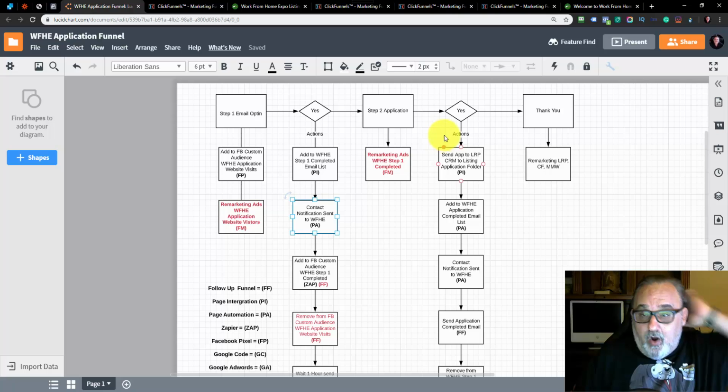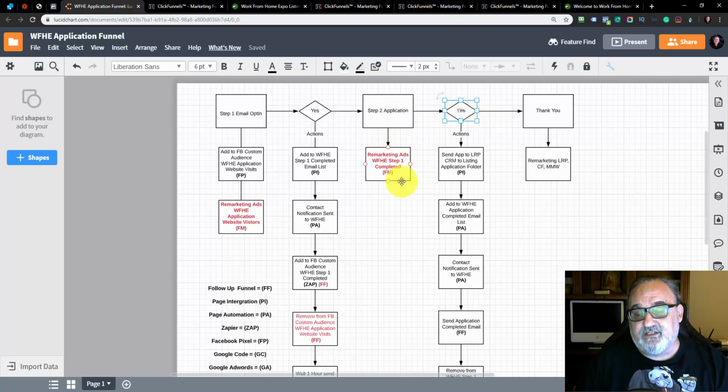So now the individual has made the decision that yes, they're going to submit the application and they're going to move forward.